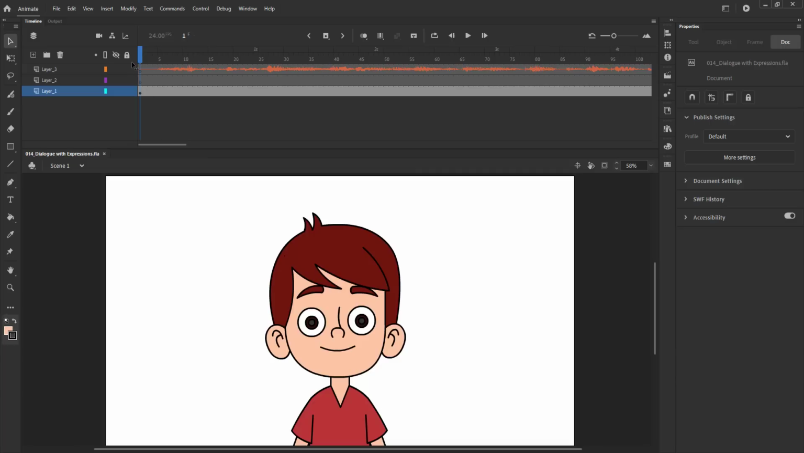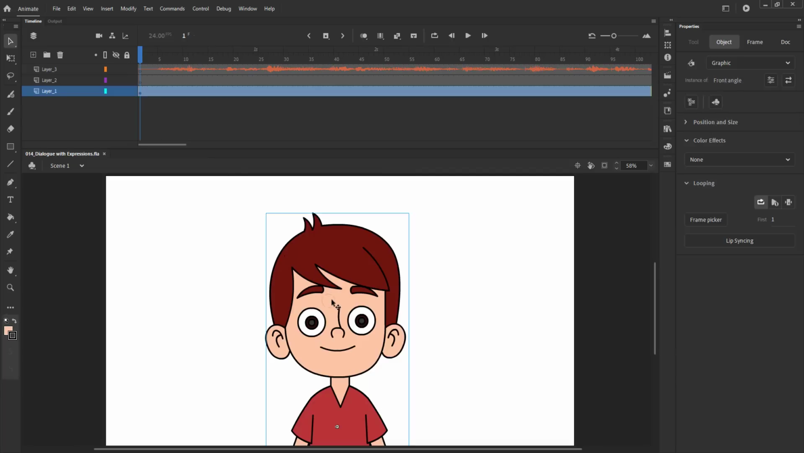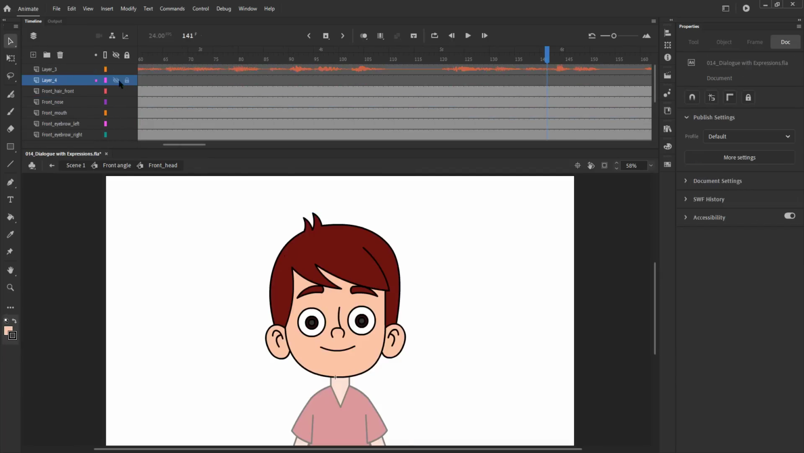We enter the head symbol as seen in the video. We add a new layer in this symbol. This layer will act as a guide to our animation and will help us to add the expressions. Lock all the layers except the new layer. We will put the happy expression just before our character says happy.